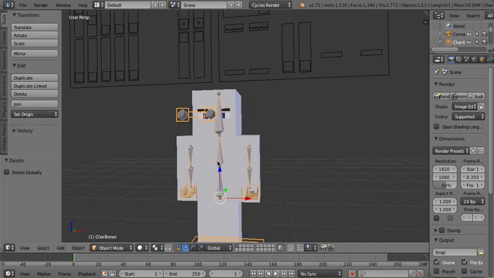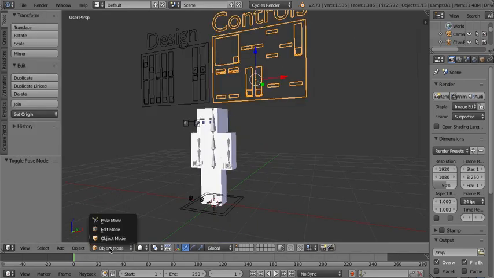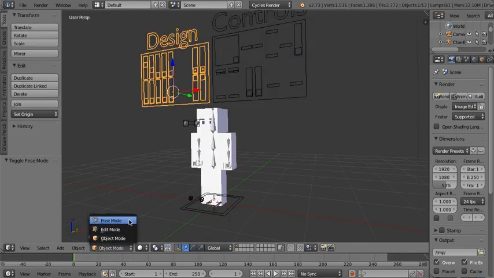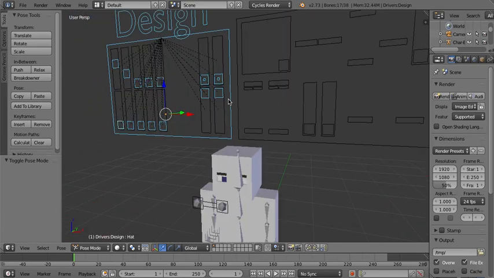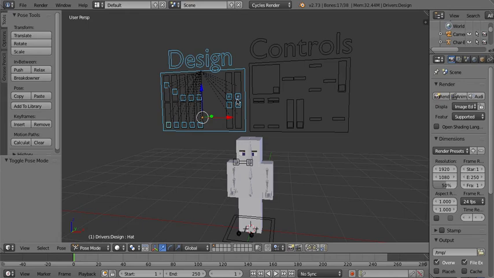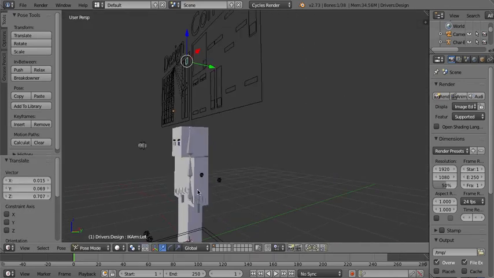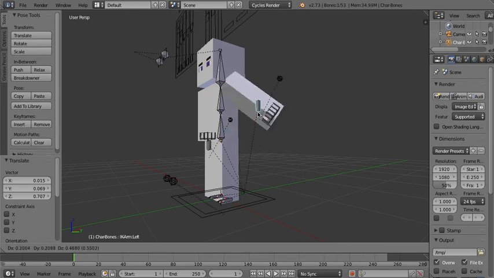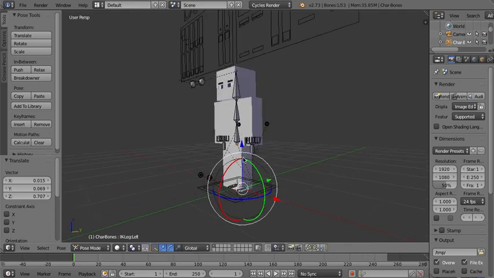We're going to need to select it and hit pose mode, and that allows us to pose his arms and move them around. We're also going to do that with controls in design. And now a helpful little tip: you can use these, and you can just take it like that, and now you can move his arms like this, and it's just the same with his legs.